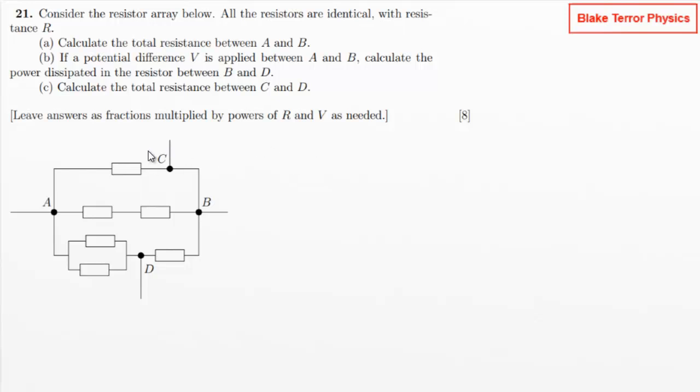So we can say, right, well, we've got these three branches here in a parallel set of resistors. They're all resistance R. So we've got R on the top branch. We've got 2R on the middle branch. And then down the bottom here, we're going to have half an R for the left-hand parallel pair and then an R, so we're going to have 3/2 R. So we just need to add these up in parallel.